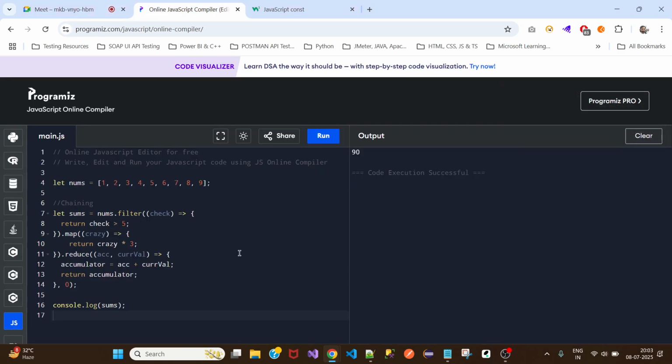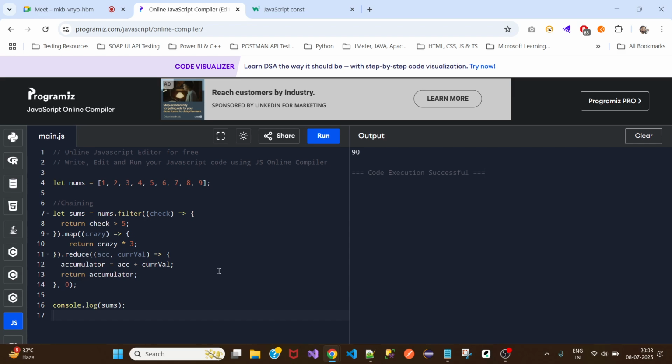My screen is visible, right? Yes. Okay, great. So I'm taking the same number array.